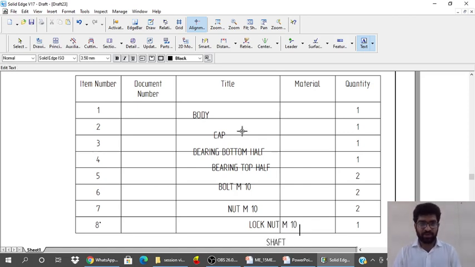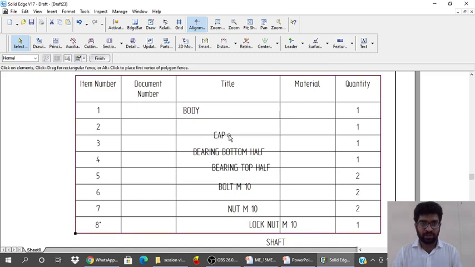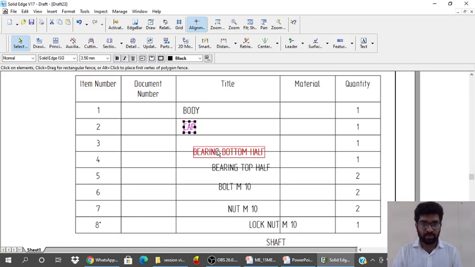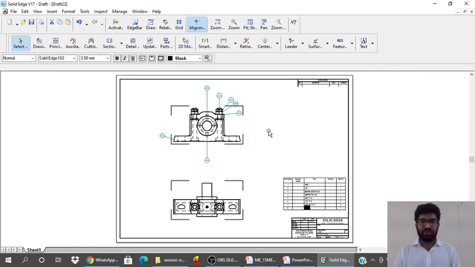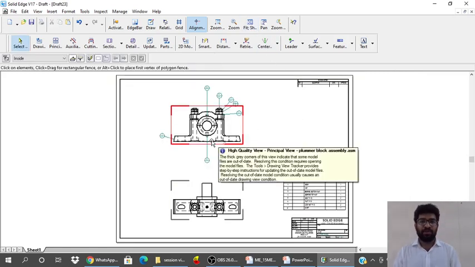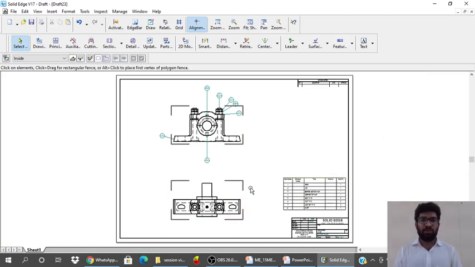After creating all this, come out of the command, click on body and place it exactly where you want. In the same way, we need to click on cap, drag and drop, bearing bottom half, bearing top half, bolt M10, nut M10, lock nut M10, and then shaft. In this way, we will create the front and top view of the plumber block assembly.